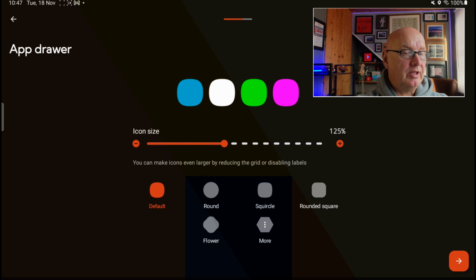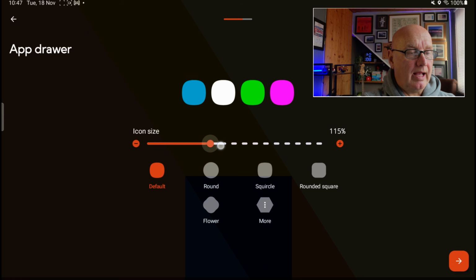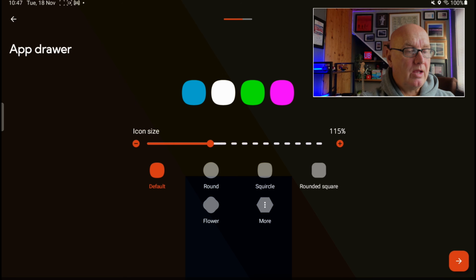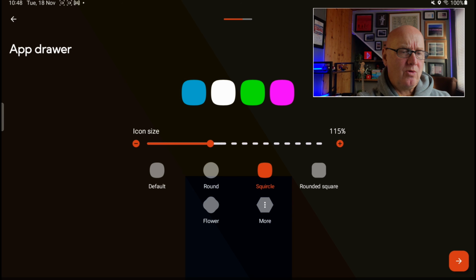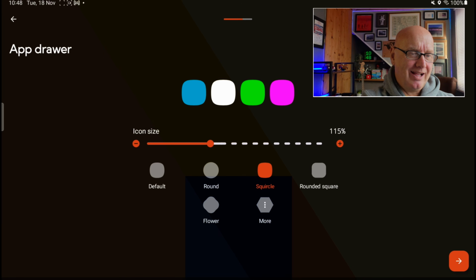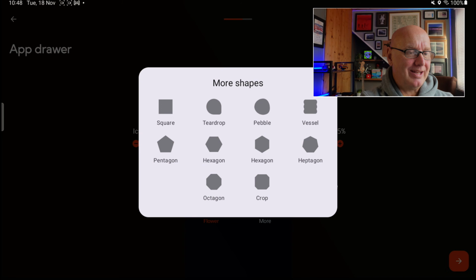So next we come into the icon size. Now I messed around quite a bit, and you want it to be visible, but you don't want it to be so big. I went for 115%. I thought that looked quite nice, and then you've got a choice of how you want your icons to look. You've got the default sort of look. You can have them round, what they call squircle. Squircle? Yeah, squircle. A square circle maybe. How is that different to the rounded, you know? So you've got the choices there. Flower, and then you've even got more choices.